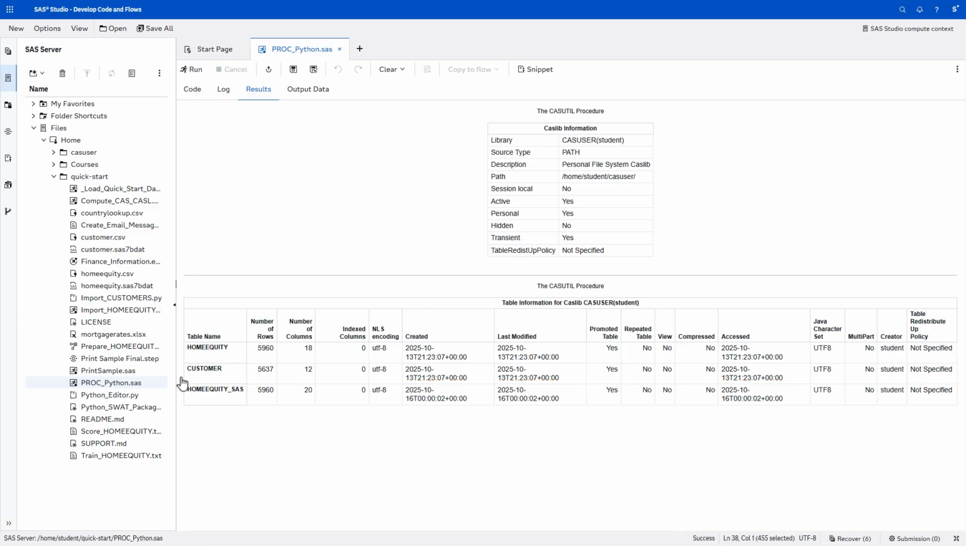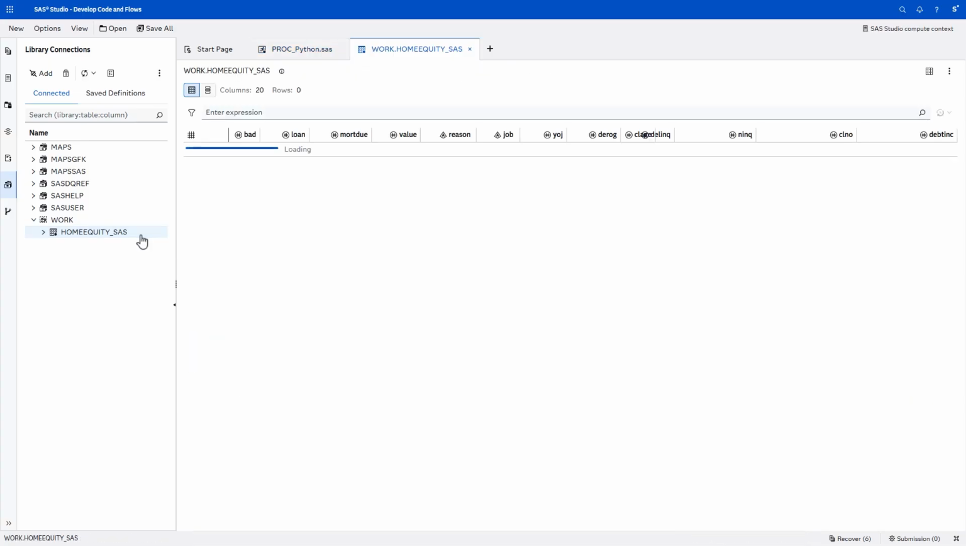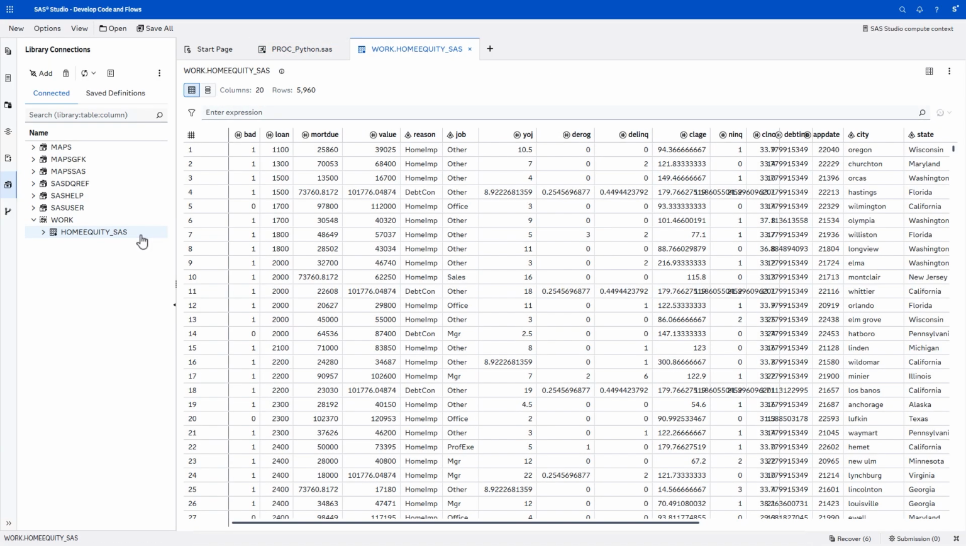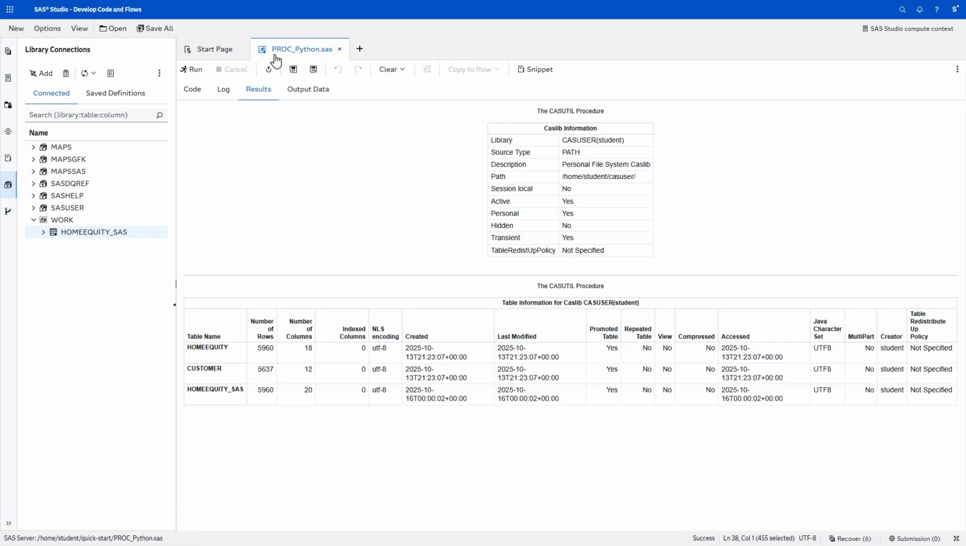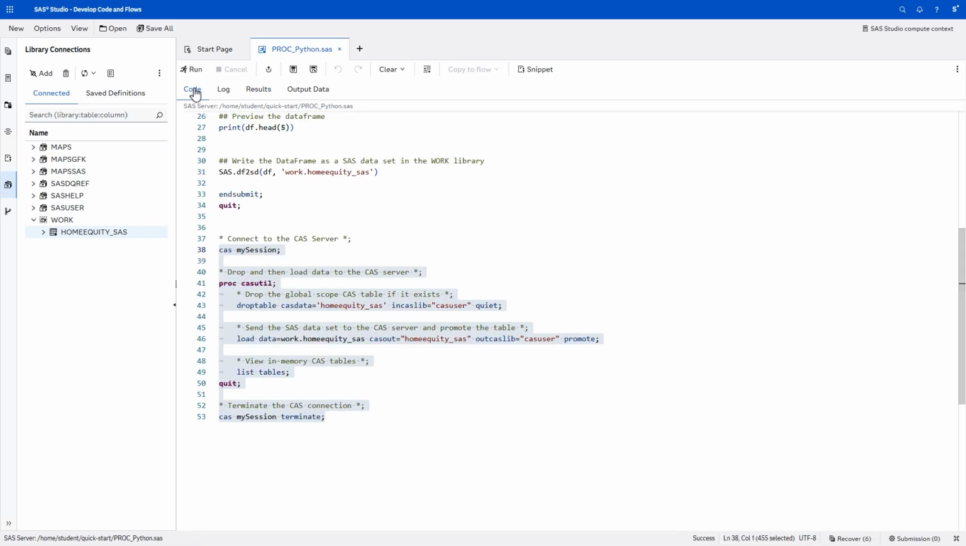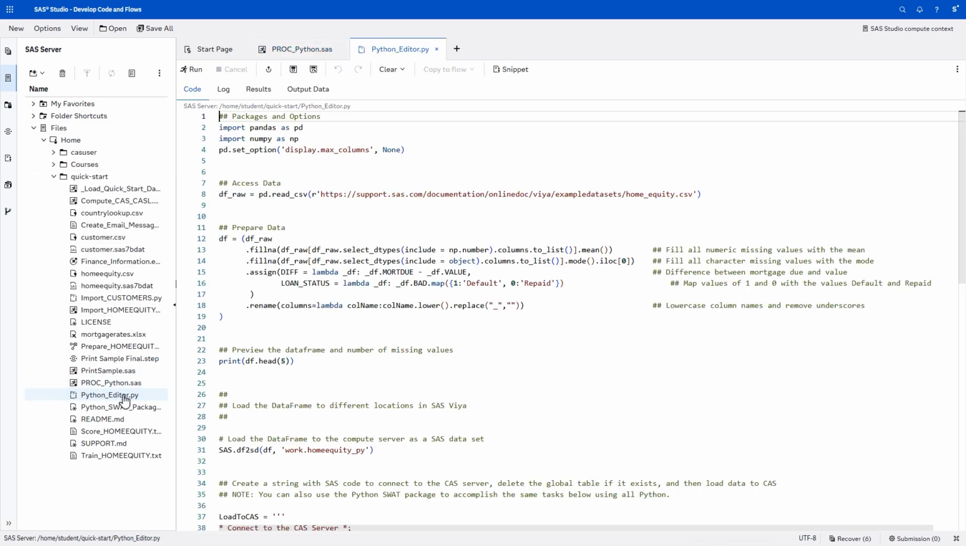To view the SAS dataset on the compute server, select the Library Connections pane and expand Work. Confirm that the homeequity_SAS dataset was created successfully. In the second scenario, we'll execute a .py program to perform the same steps in the previous example. In the SAS Server pane, double-click Python editor.py in the Quick Start folder.